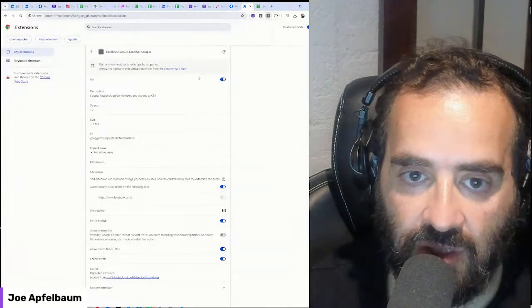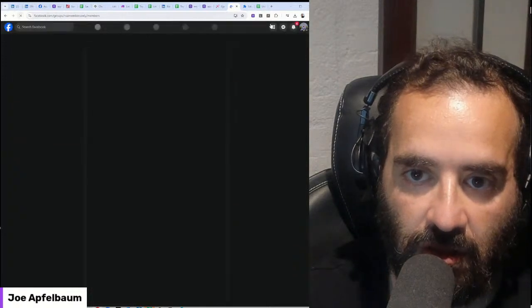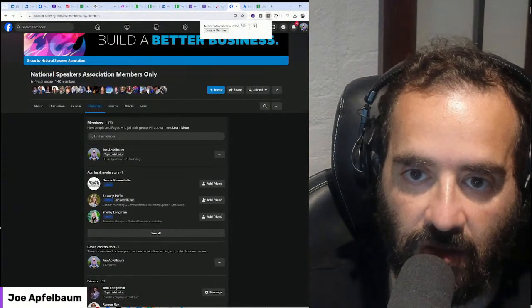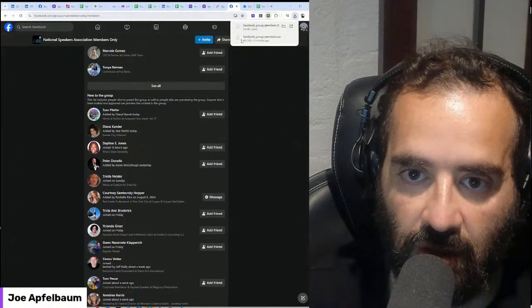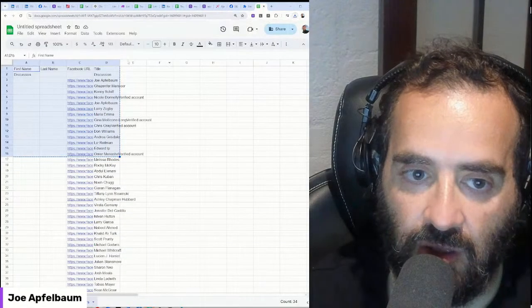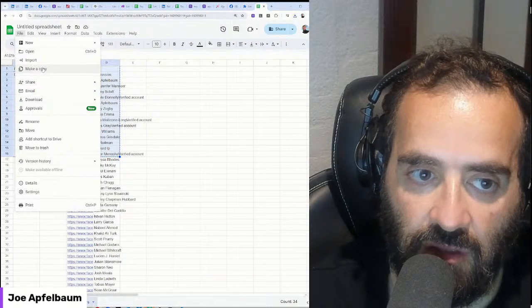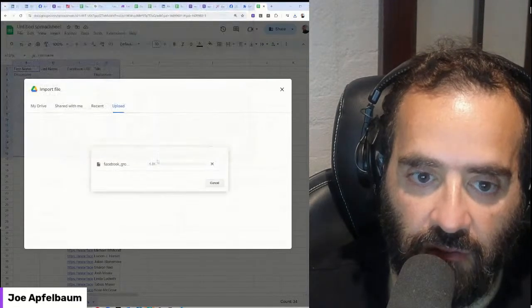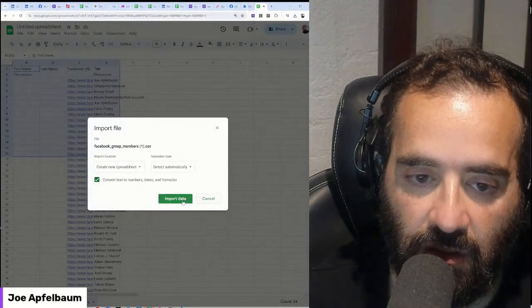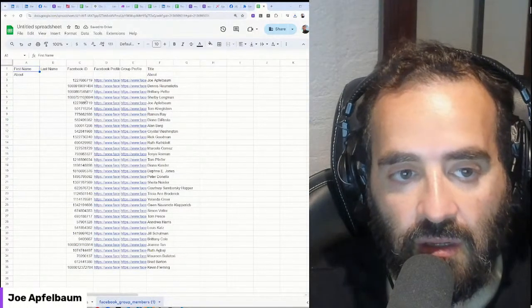Then we're going to reload the extension again, then refresh the page. We're going to click on Facebook, hit 10, scrape members. Oh, it looks like it picked it up. We're going to go here, File, Import, so we can see what's in it. Upload, Browse, Facebook members, insert new sheet. Oh, look at that.